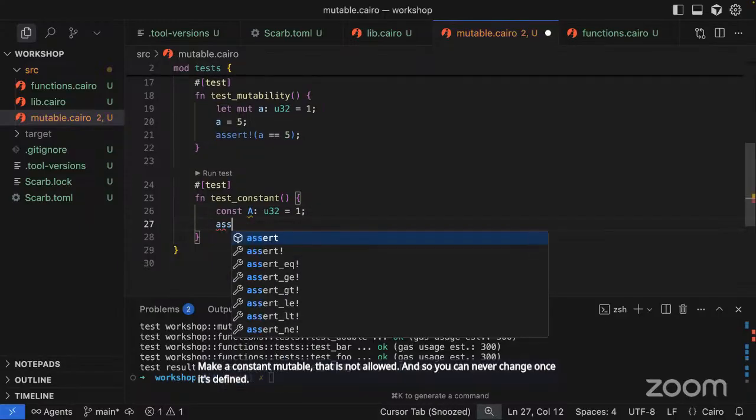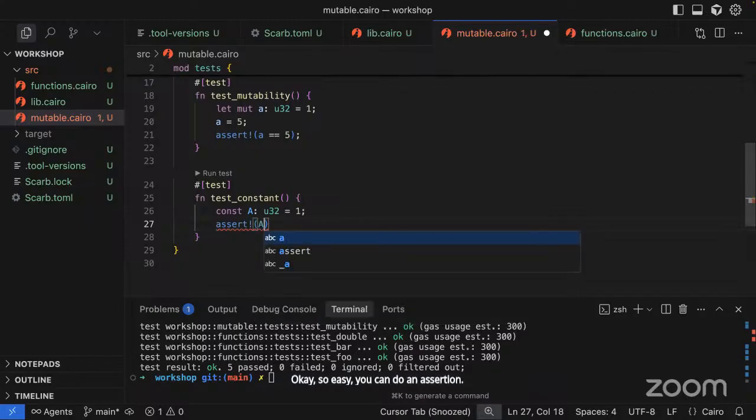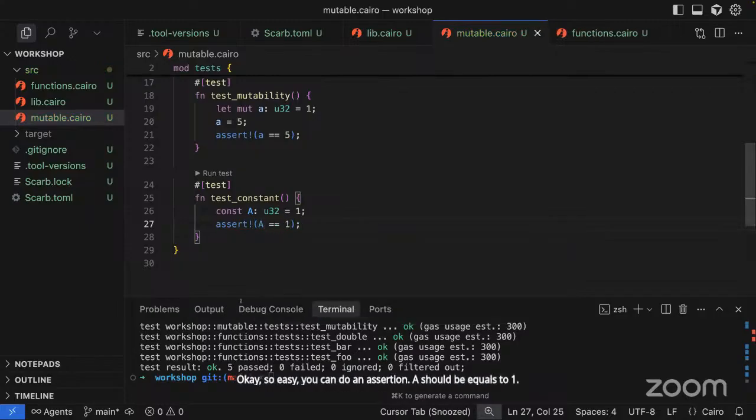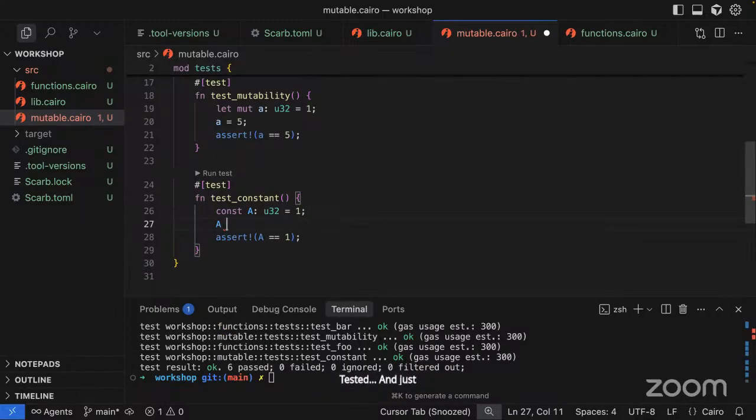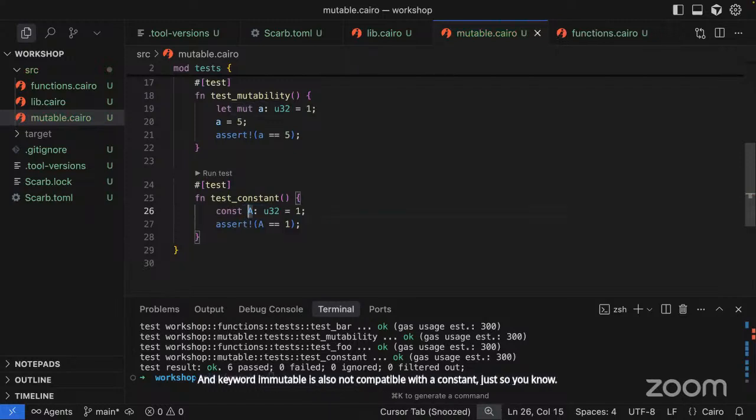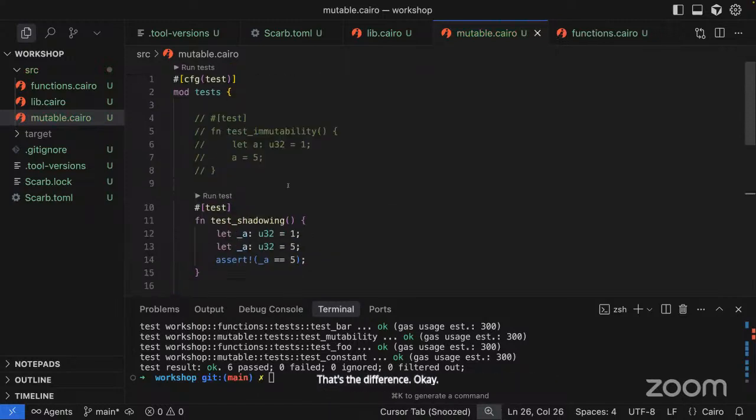Okay. So easy, you can do an assertion. A should be equal to 1. Test it. And just to show you, if I try to modify this, obviously it's not allowed. And the keyword mut is also not compatible with a constant, just so you know. That's the difference.